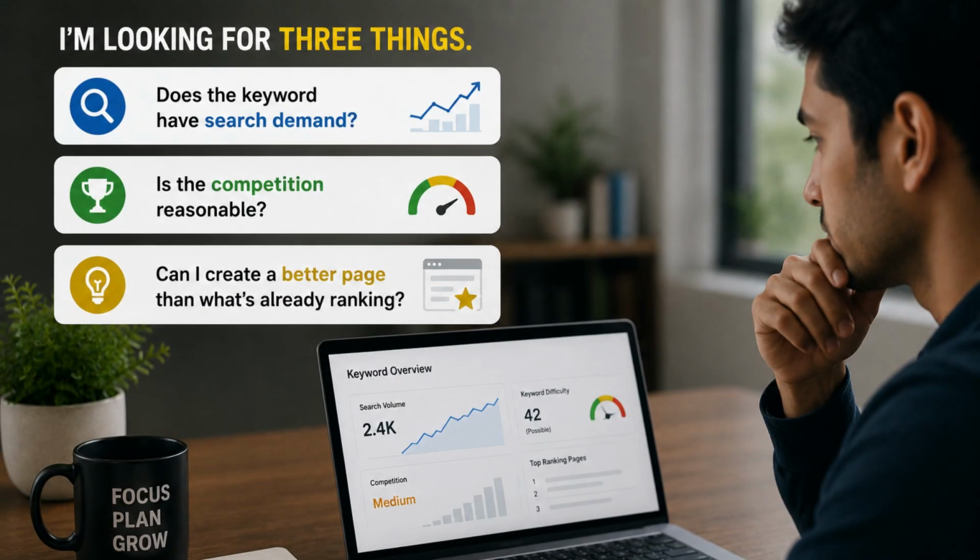I'm looking for 3 things. Does this keyword have search demand? Is the competition reasonable? And most importantly, can I create a better page than what already exists on the first page of Google?